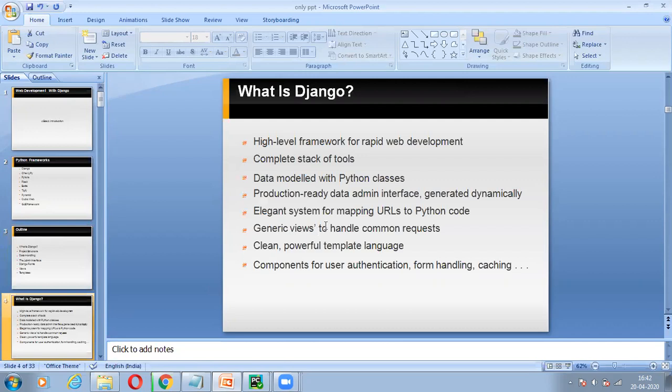So to understand a basic concept, we move towards the PPT, and then we frequently switch between PPTs as well as the hands-on. Right? So first of all, we try to understand what exactly Django is. Django is a high-level framework for rapid web development. It is the complete stack of tools: data models as Python classes, a production-ready admin interface generated dynamically, which means it is ready to use and serve.